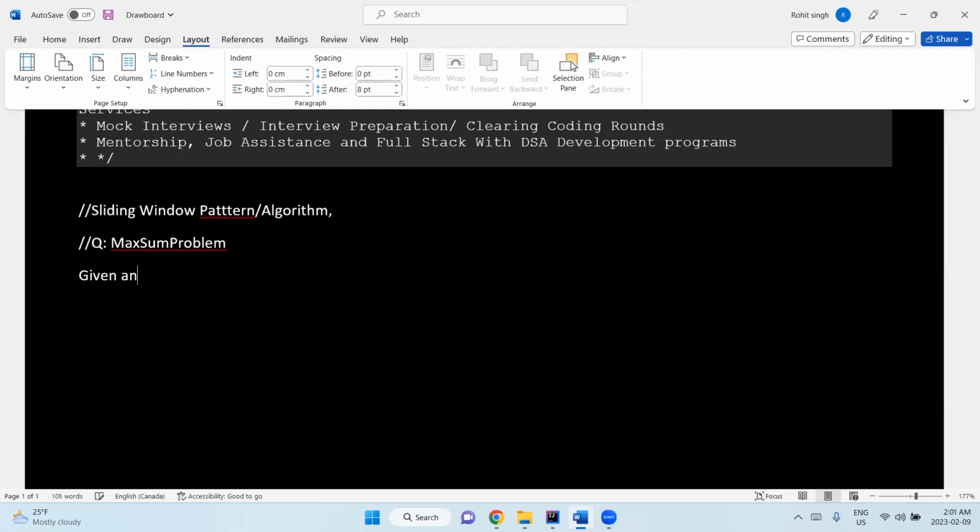We are given an array. Let's call it nums, and it need not be sorted. Right. So let's imagine this is how we declare an array. We have something like this, and it has any random numbers. It need not be sorted. Right. Something like this.